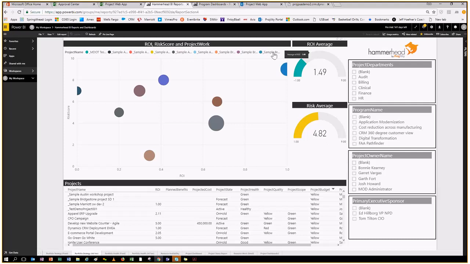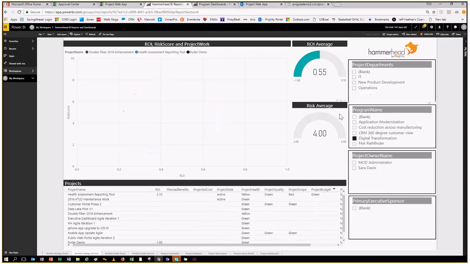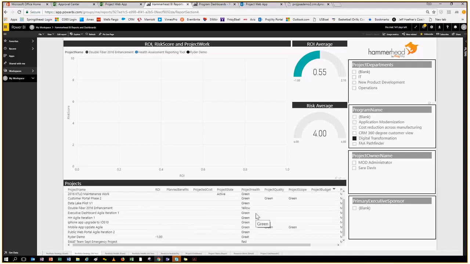You'll see here we've got a dashboard that shows us ROI and risk in project work. And we have selectors on the right. In this case, we want to look just at our digital transformation program. And when I click on that, I can see just the projects within digital transformation. The data on those, the ROI, the status, and the health.